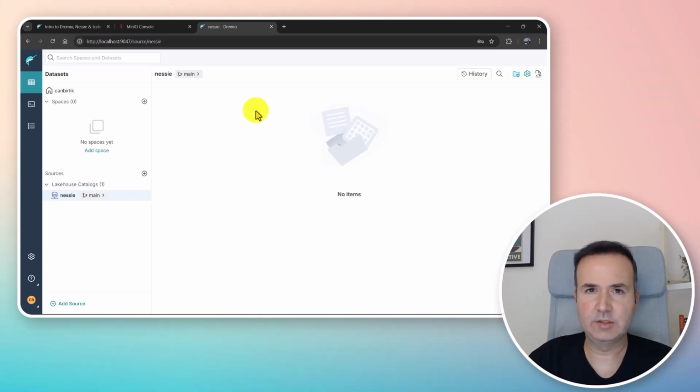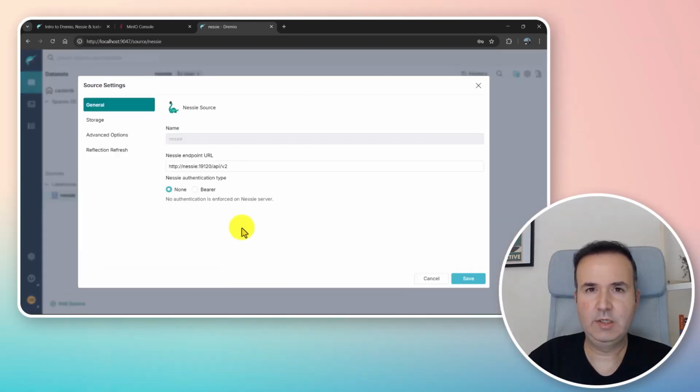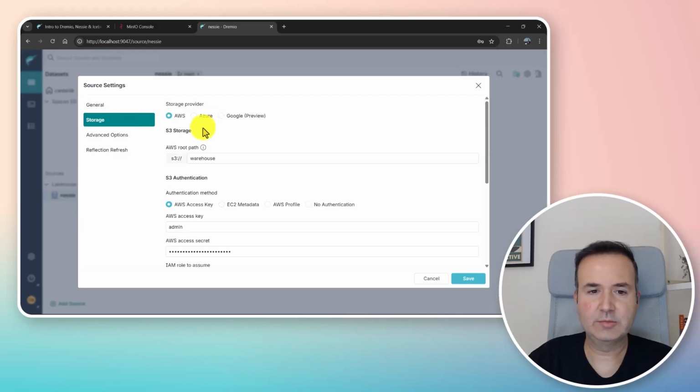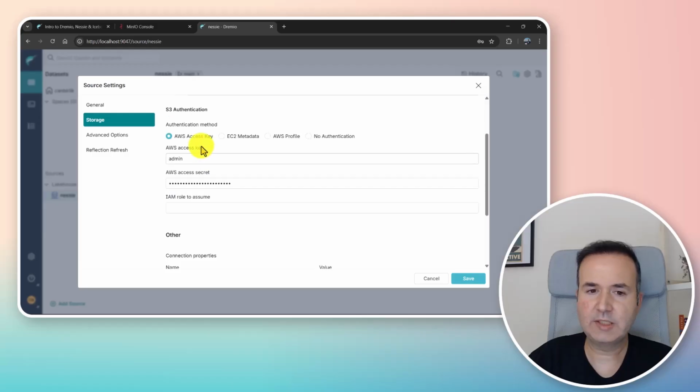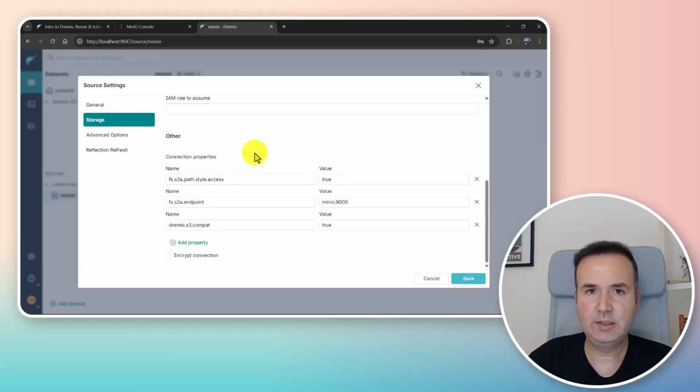configure the Lakehouse catalog. To configure the Lakehouse catalog, just click the Add Source button and select Nessie. In the source settings, enter the related endpoint URL. And in the storage section, please select AWS and as the root path, write the S3 bucket name that you just created. I write my S3 bucket name as warehouse. For the authentication method, select AWS access key and add the access key and access secret. And please add the connection properties that you can find from the guide page. Once you configure everything as mentioned in the document, click the Save button to save your Nessie configuration.